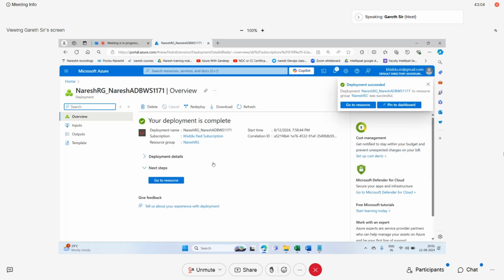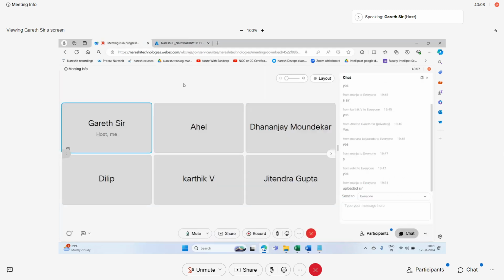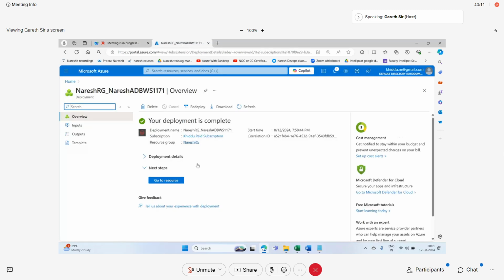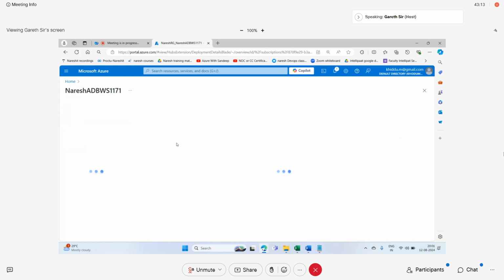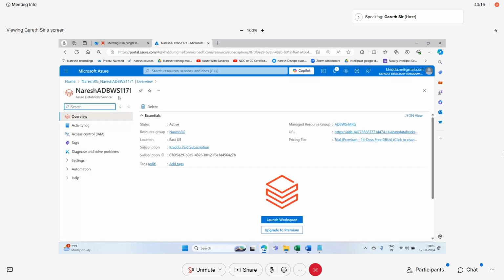Super. The deployment is completed. Fine. So the workspace got provisioned for us. So what I'll do now, I'll go to the resource here. Okay, Naresh, Azure Databricks workspace. This is the workspace. I'll click on launch the workspace.